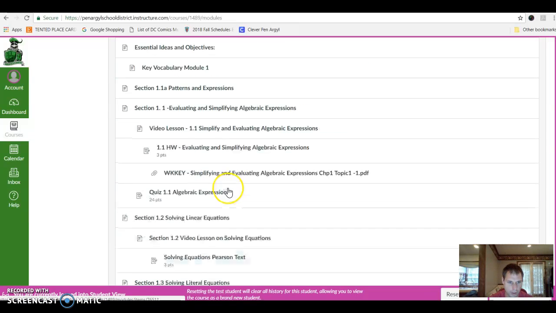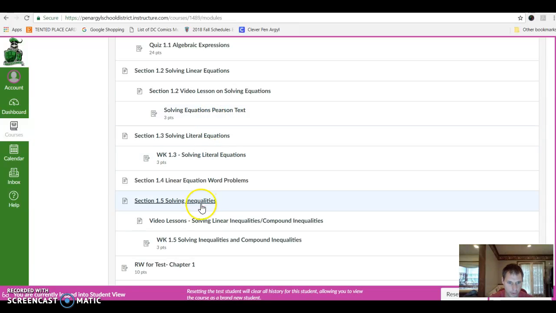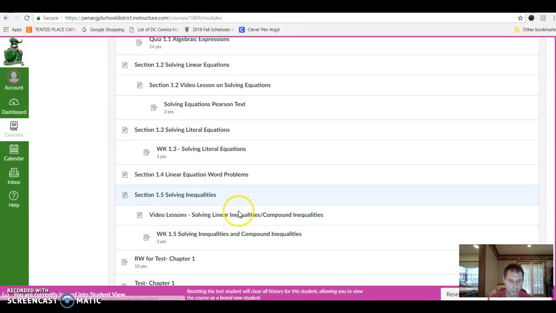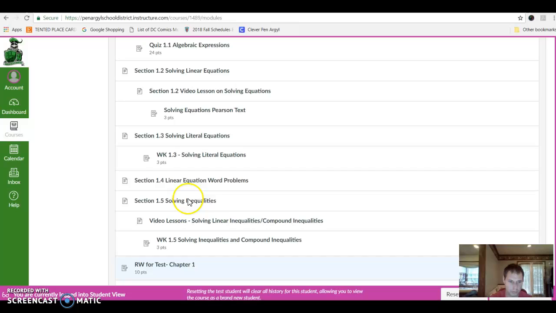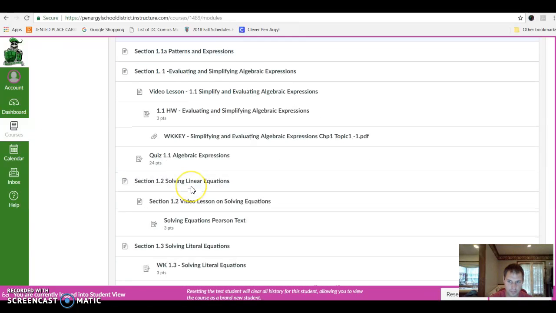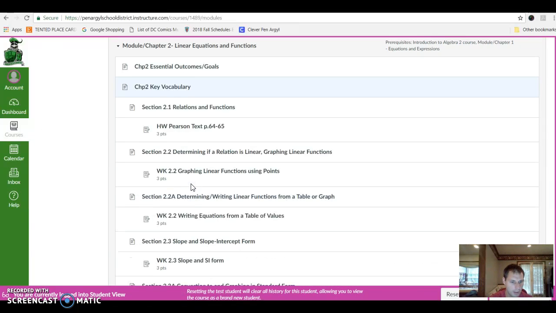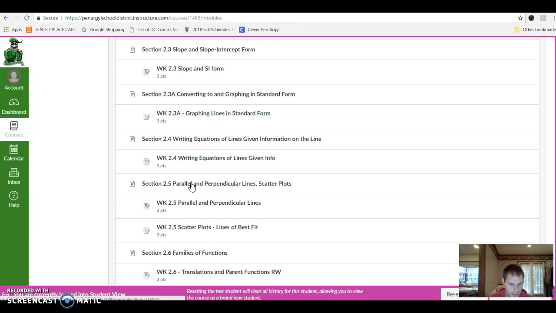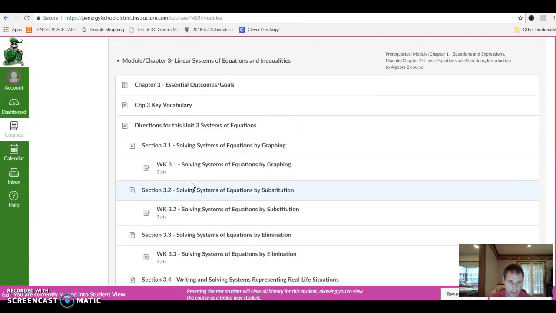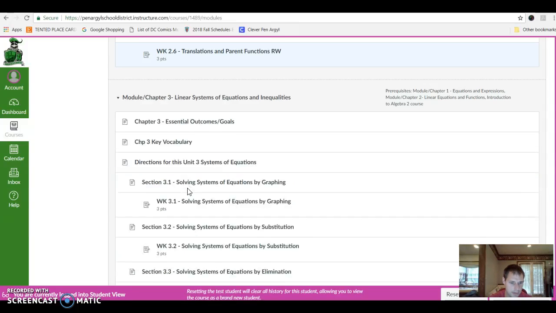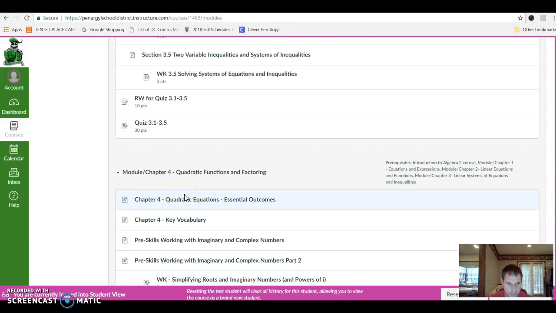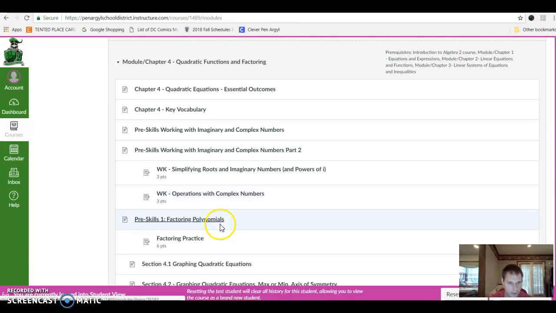So make sure you complete all the assignments that say homework or worksheet before taking the review or the chapter test, or the review for a quiz. So here's the first chapter, and you'll see the second chapter, and so on and so forth. Again, very shortly I'll post dates that I recommend for you to complete different chapters, but you could work at your own pace as long as you do everything in order presented.